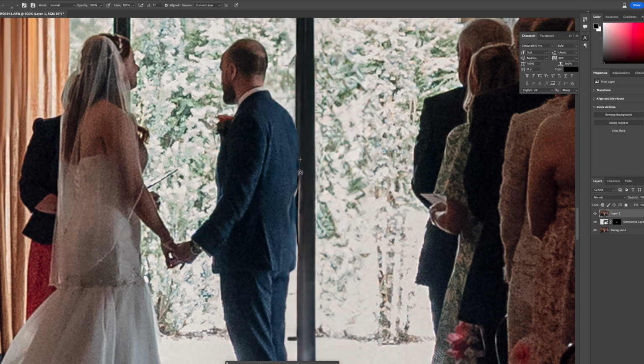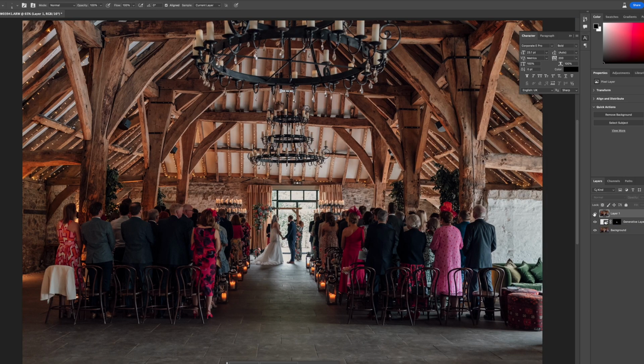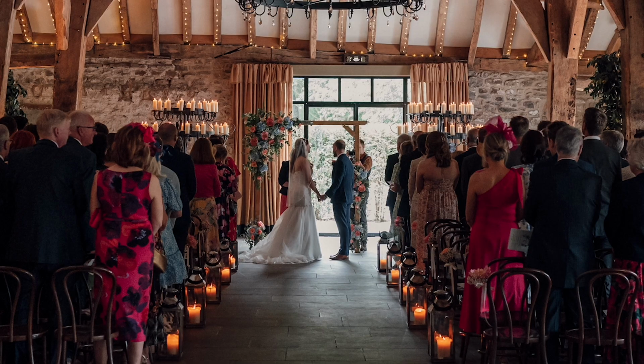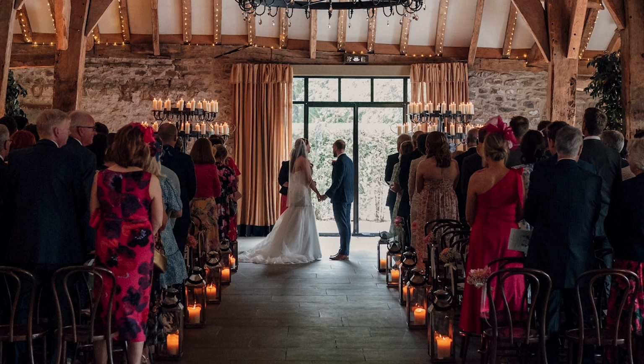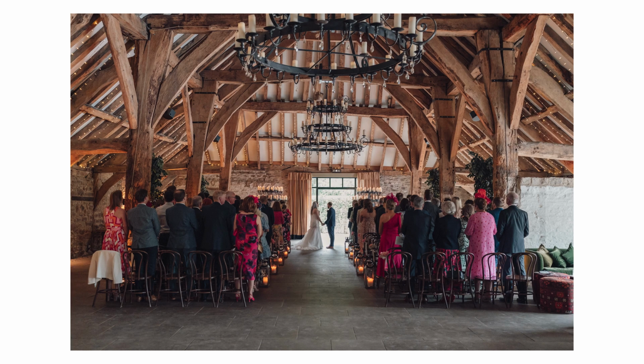Here I just cleaned up the back of the groom with the spot healing tool and the stamp tool, and then eventually I took the actual frame of the door out to make it look like the doors were open as well. But just look at that, it's before and after. It's stupid. I don't think I could have taken that out two months ago, I really don't. And if somebody could, it would have taken them hours. That took me 10 seconds, and here's the final version with the doors open.